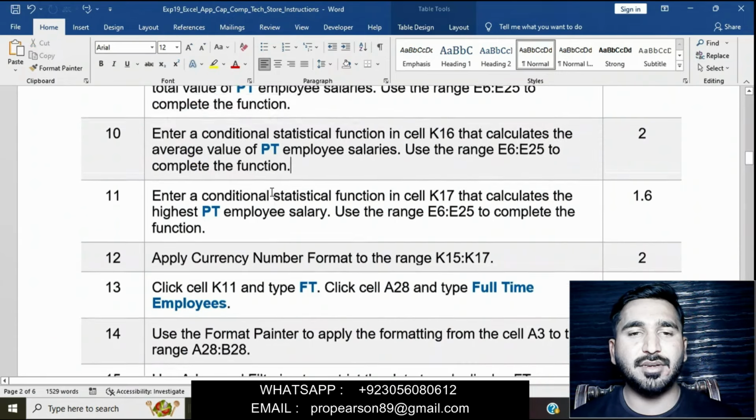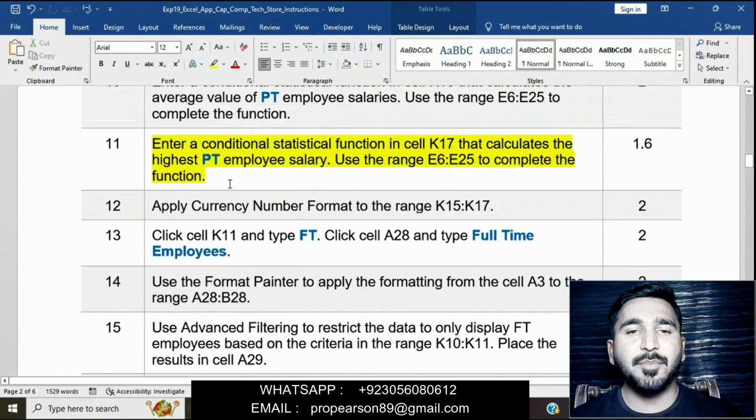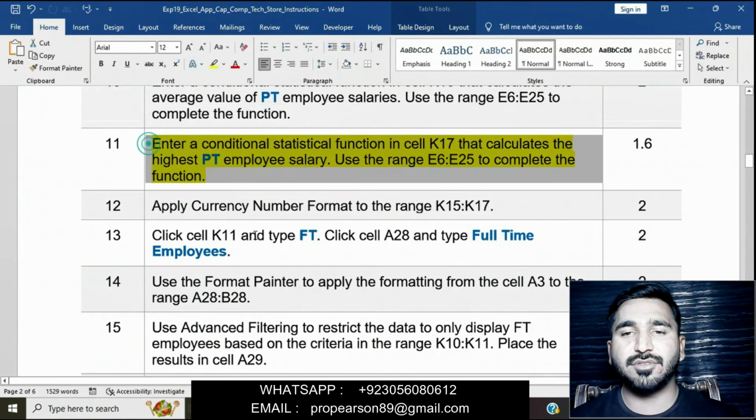Question number 11 is to enter a conditional statistical function in cell K17 that calculates the highest PT employees salary. Use the range E6 to E25 to complete the function. Basically, in this question we will enter a conditional statistical function in cell K17 that calculates the highest PT salary. For highest we will enter the maximum function, whereas for lowest we will enter the minimum function. Then we will enter a maximum function in cell K17. Use the range E6 to E25 to complete the function.